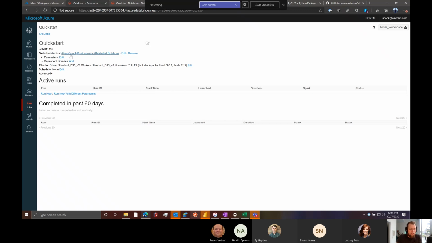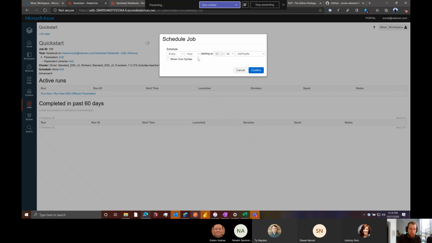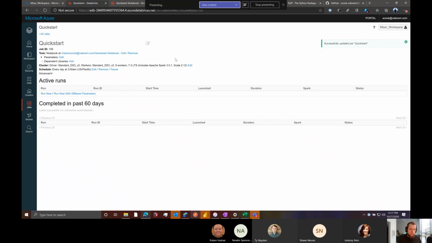You can also add parameters to it. So for instance, if it runs on a certain day or for a certain user, and you can also add dependent libraries, which we're going to talk about in a second. And then finally, you can edit your schedule. You can do this either using the UI or using cron. I typically just use the UI. So we could say do it every day at 3 a.m. Pacific, for instance. And then this is going to run.